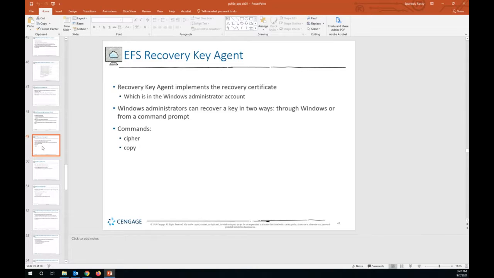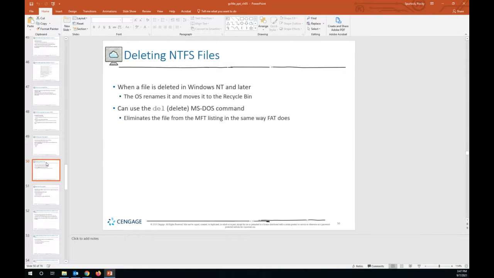Which brings us to the recovery key agent. This implements the recovery certificate, which is in the Windows administrator account. Windows administrators can recover a key in two ways. You can do it through Windows or from a command prompt. We have a couple of commands in here: cipher or copy, for how a key can be recovered.